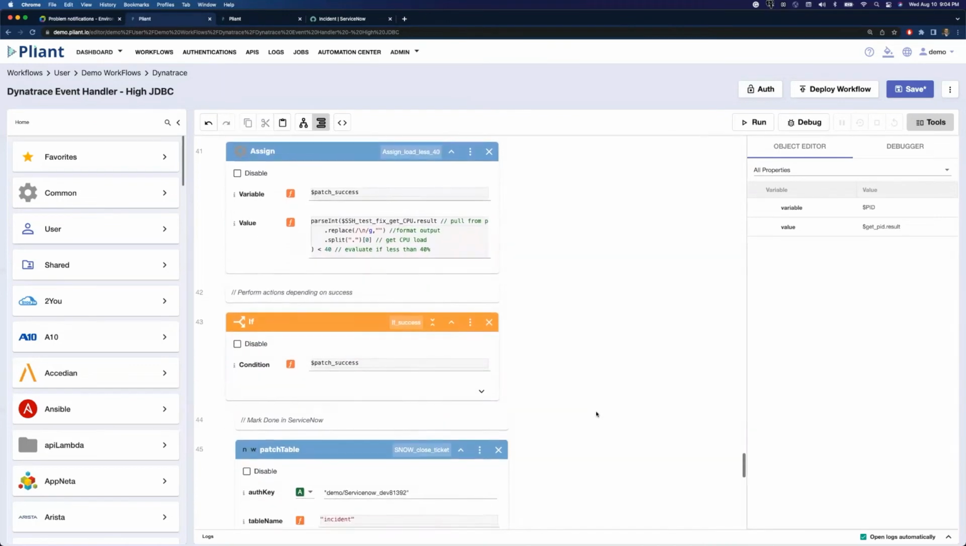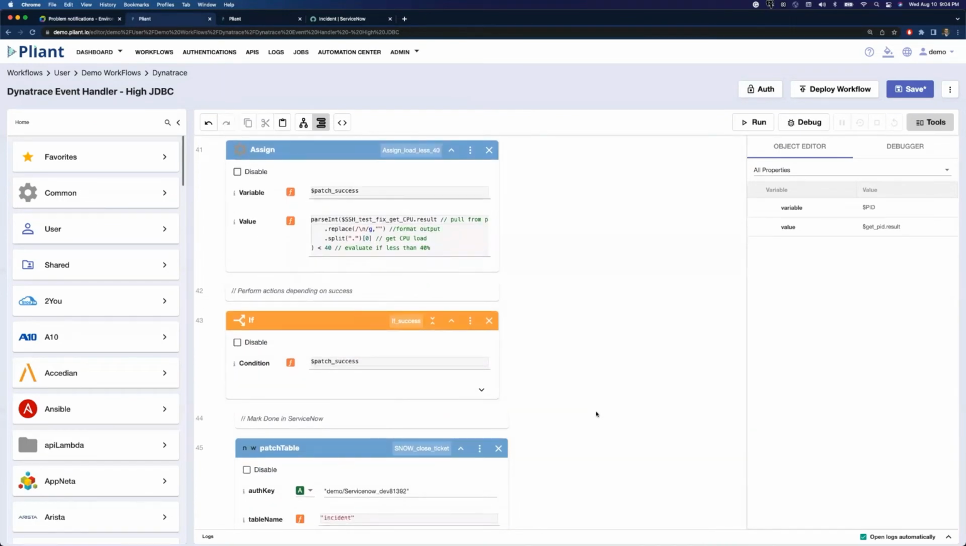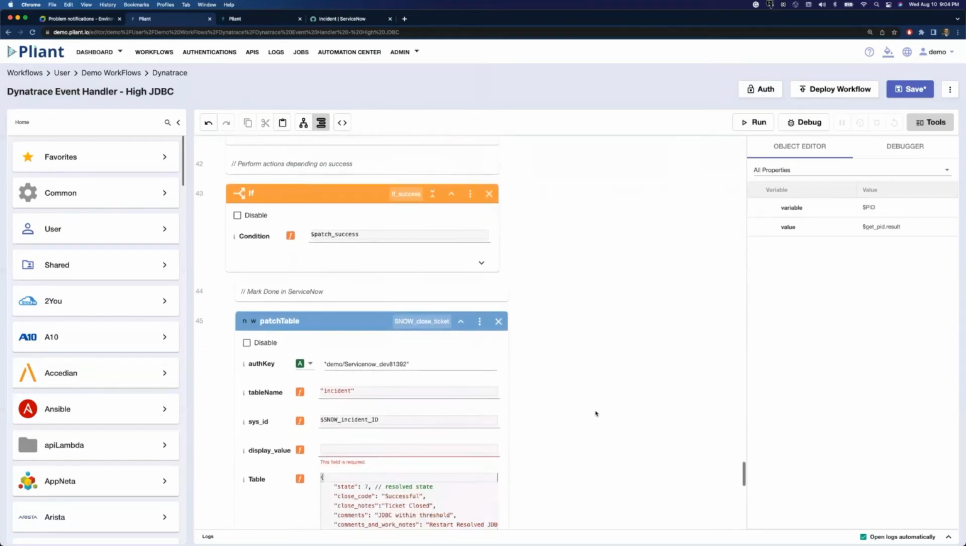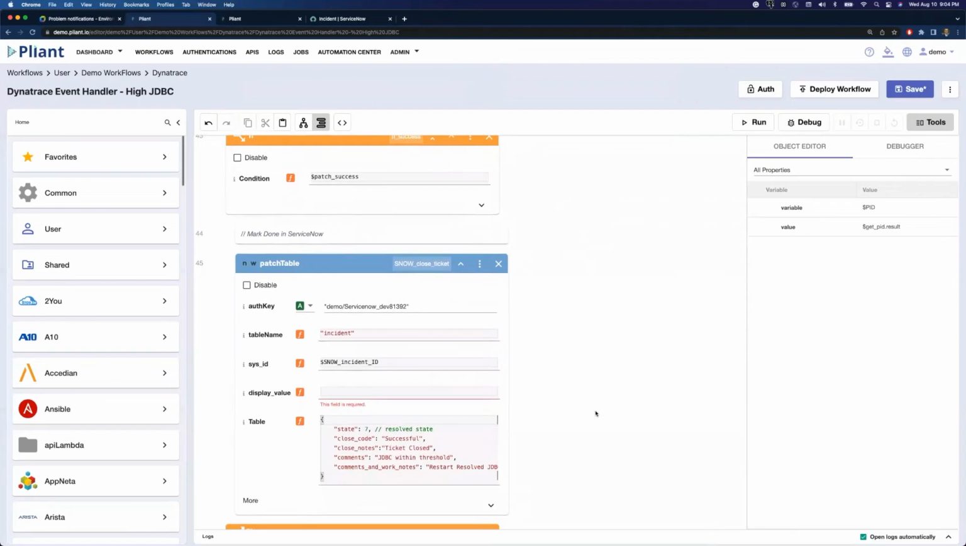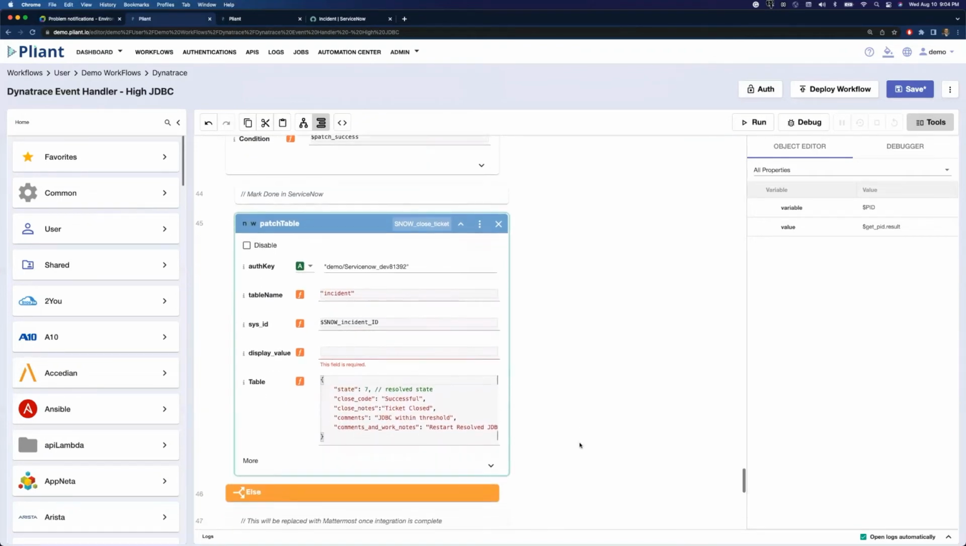Then, depending on if the CPU load was less than 40% or the patch was successful, we update our ServiceNow ticket by changing the ticket into a resolved state with a close code of successful, and with comments and working notes that the restart resolved the JDBC load issue.